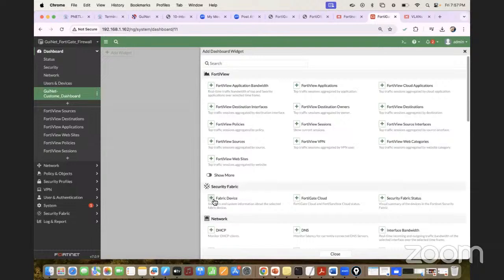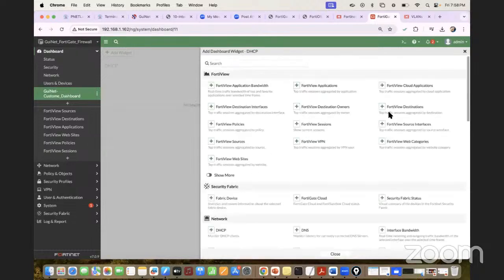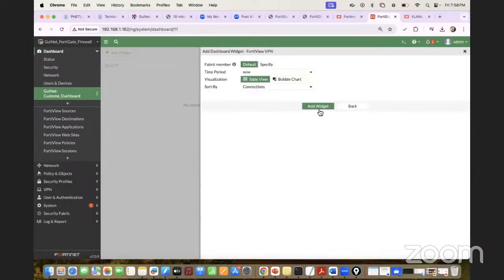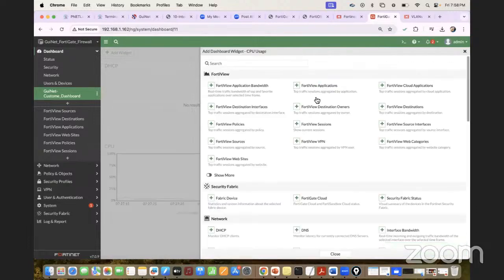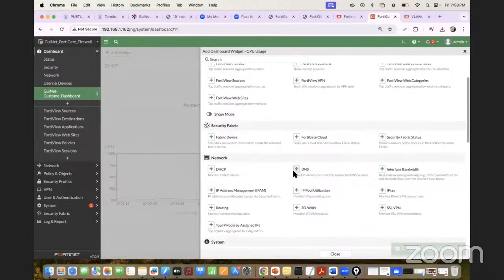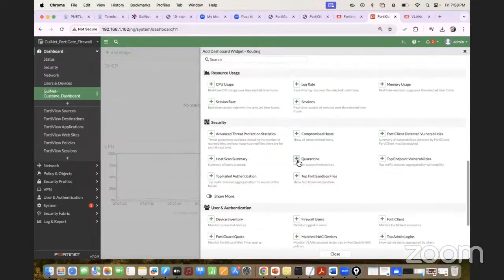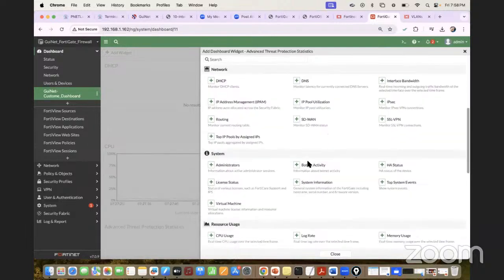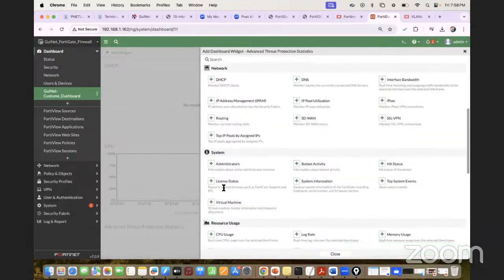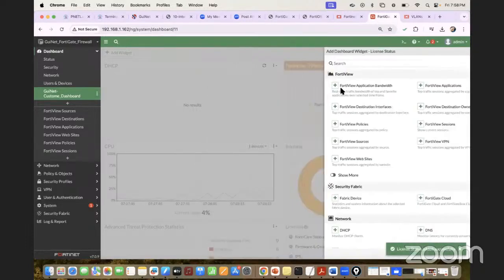Let's suppose I want DHCP, I just add DHCP. I want to see VPNs, so I just add the VPNs. I want to see CPU, so I can add the CPU. I want to see routing, I can add the routing. So anything I want to see. Security, I want to see ATP, advanced threat prevention, so I can use that also. System, I want to see license status, so I can add that. So this is basically my custom one.